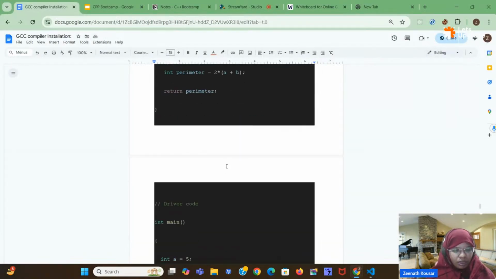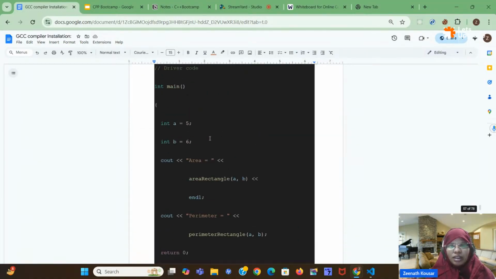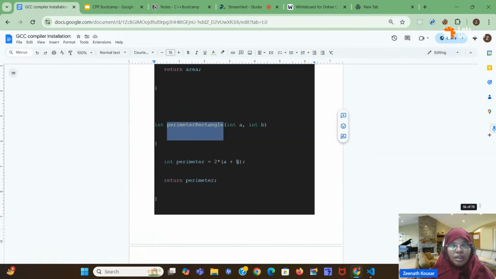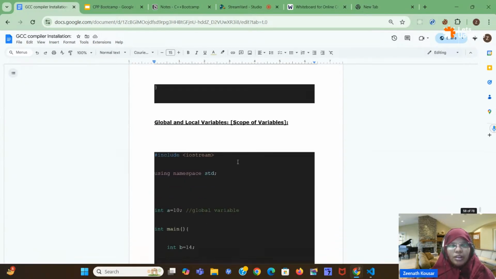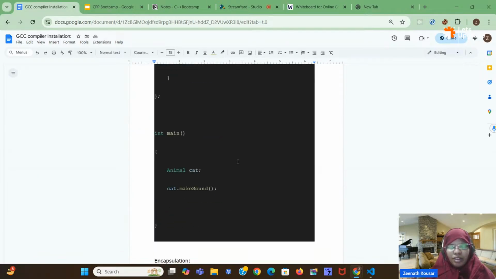We have a project here, so I will come to that. Like this we can create many functions, such as calculating the perimeter of a rectangle. Wherever you want, you can create a particular function. So I will show one.